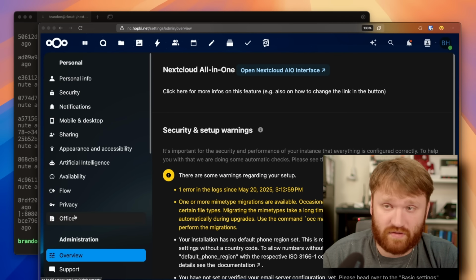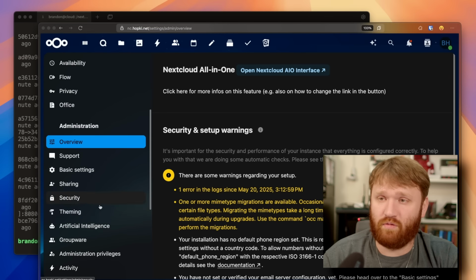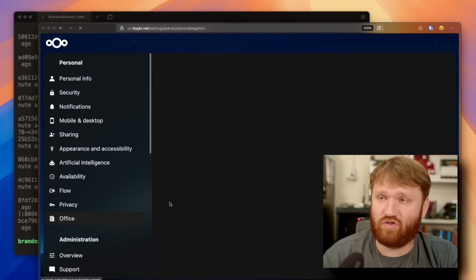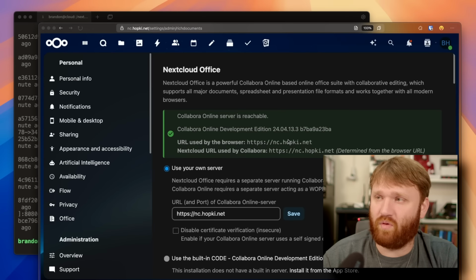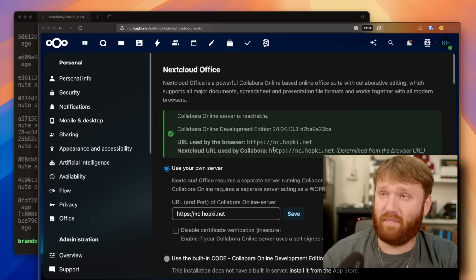You have a bunch of personal settings here that I recommend you go ahead and dive through. We have theming, groupware, administration privileges, full text search is right here, office, whiteboard, and it all should be pretty much set up automatically, ready to go.